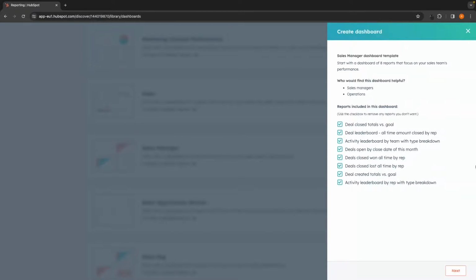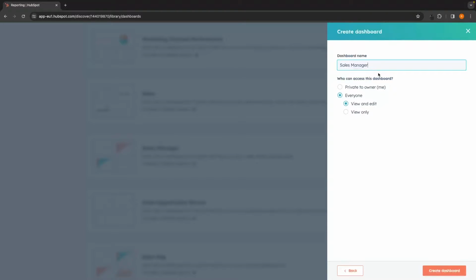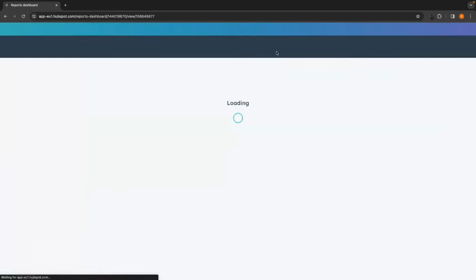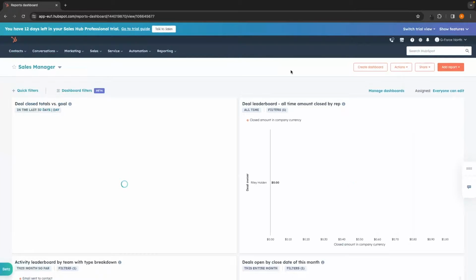Once you click on this, over here on the left hand side, it's going to give us a few different reports that are included in this dashboard. So all of these are by default turned on. If you see any on here that you don't really want to see on this dashboard, you can go ahead and deselect these, but I'm just going to leave all of these on for now and then click on next. From here, we can then choose the dashboard name and then click on create dashboard. And just like that, this dashboard is now going to be created.